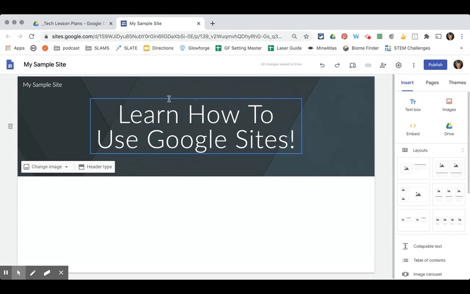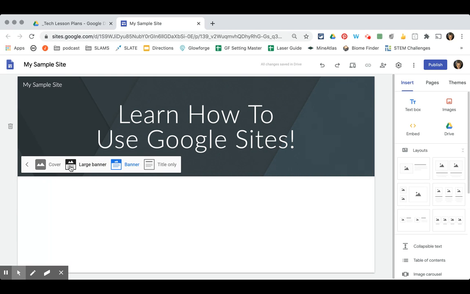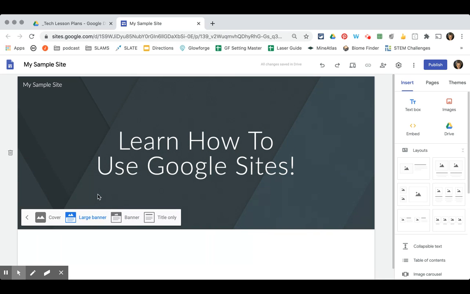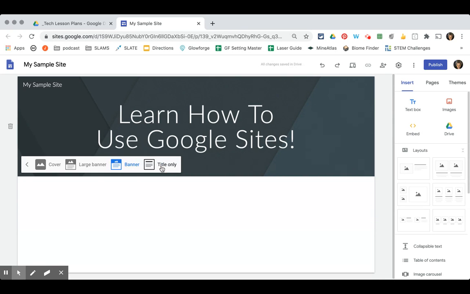First of all, I like to change the background here of my banner. If I hover over it, I'm going to see this little box come up with two options: change image and header type. The header type just lets you choose what type you want for the front. You could make the whole thing a picture. You could do a large banner, a regular banner, or title only. And when you click on each of these, it will change and show you what it would look like.